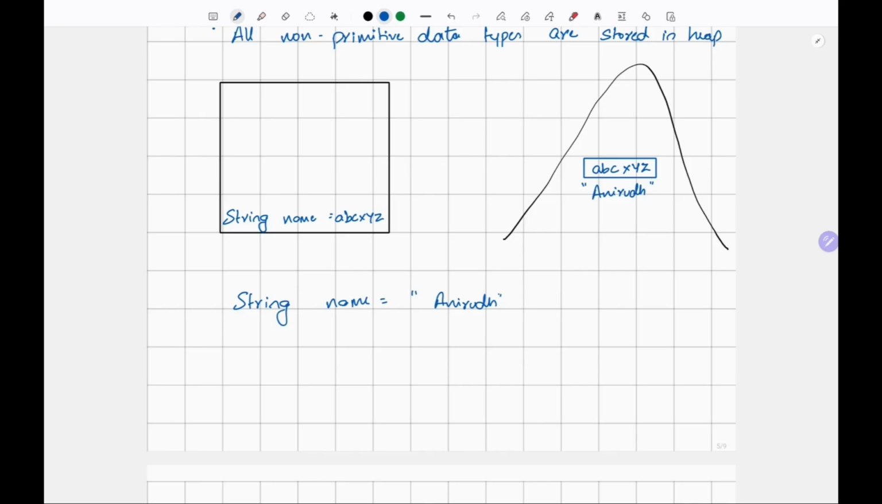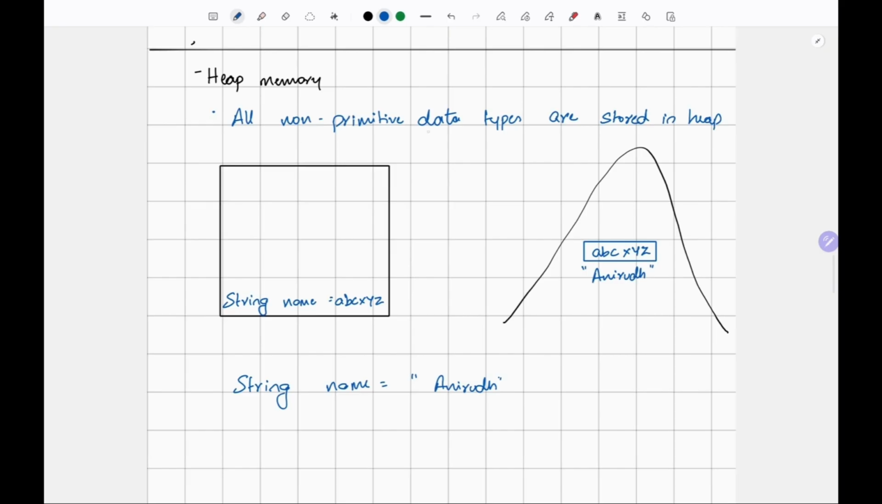All non-primitive data types, we will talk about it again. Don't worry about what is a non-primitive data type and what is a primitive data type. We will cover this in detail in the very next lecture. Cool.